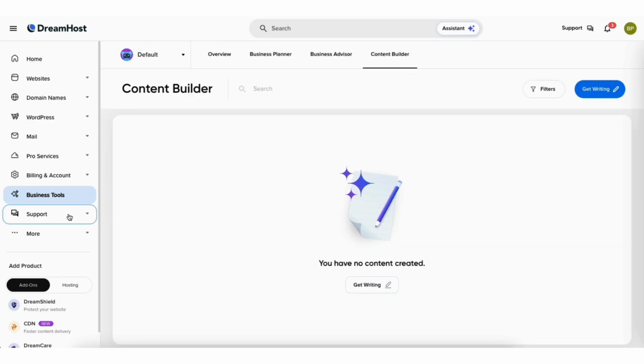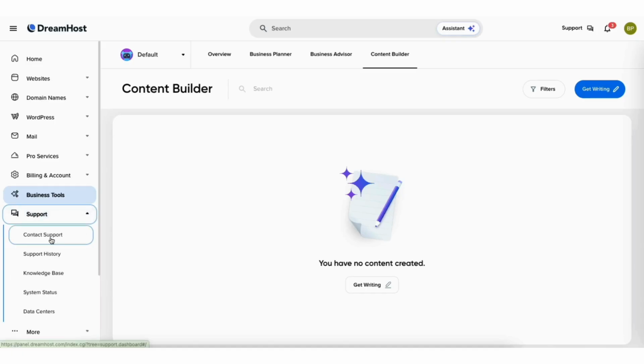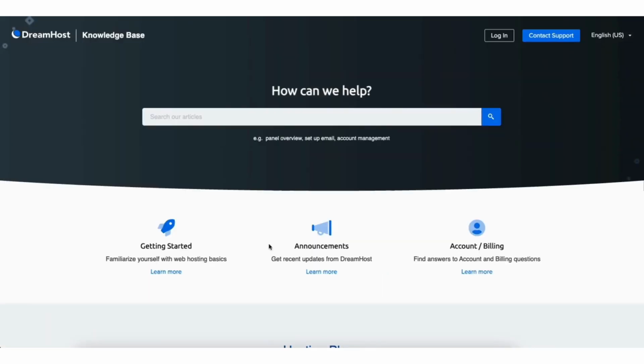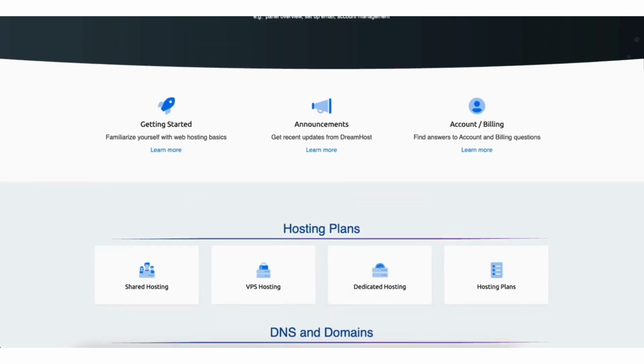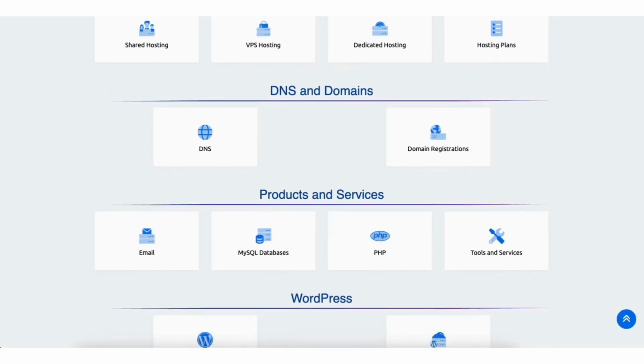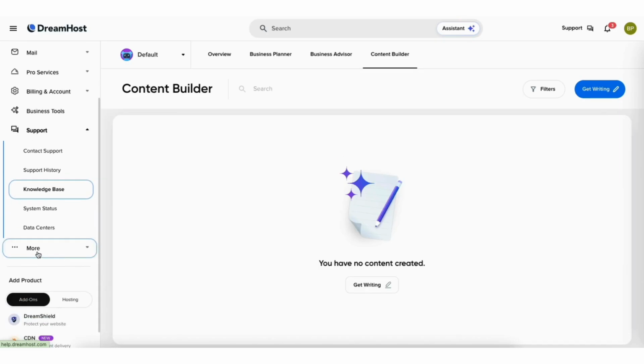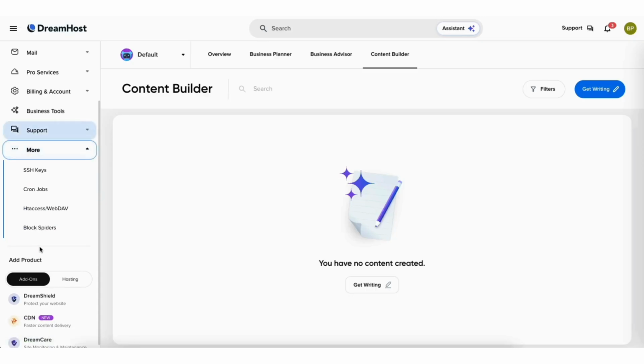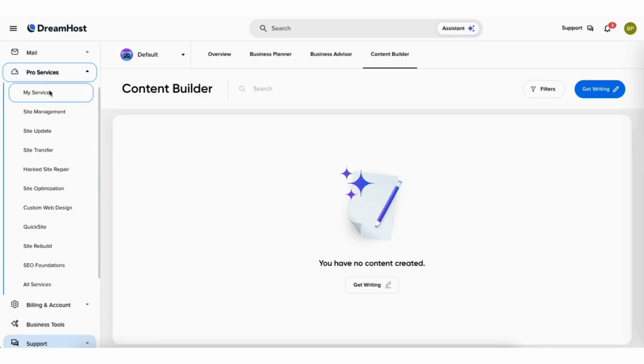If you click Support in the left side menu, you can easily contact support. You can easily access the DreamHost knowledge base to find answers or questions you have regarding DreamHost or how to do something. The More tab will give you more options you can choose from if you need any of them. If you click Pro Services, you'll see a bunch of Pro Services you can pay for, and the DreamHost team will complete that service for you.